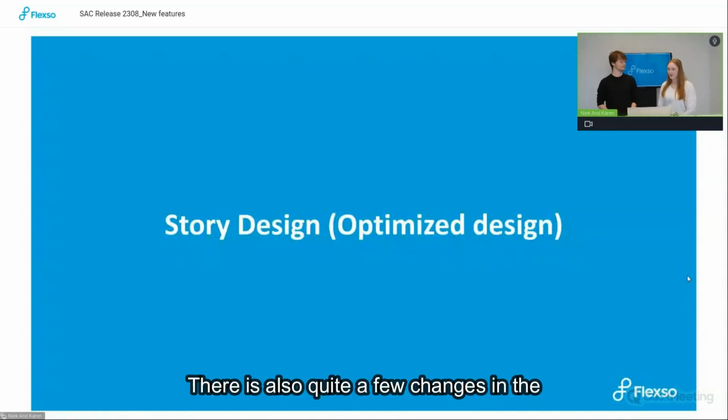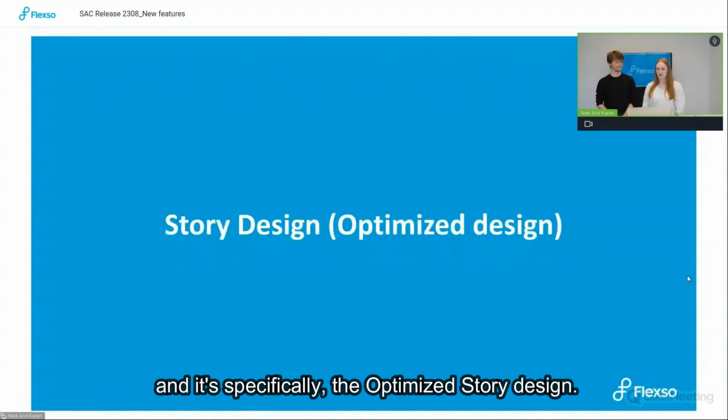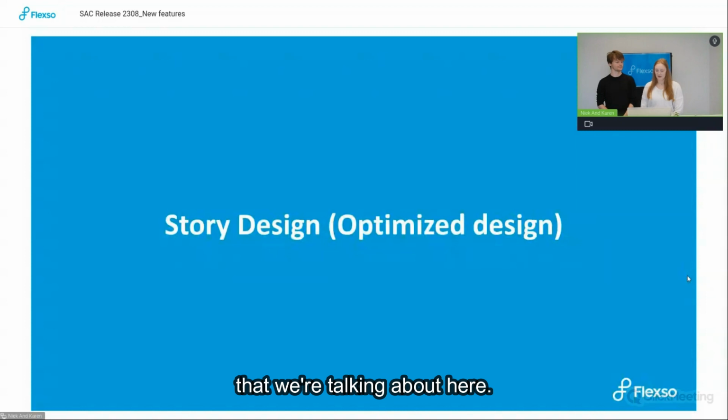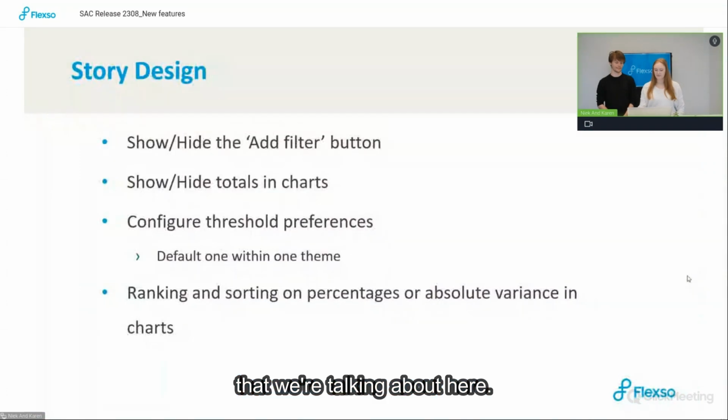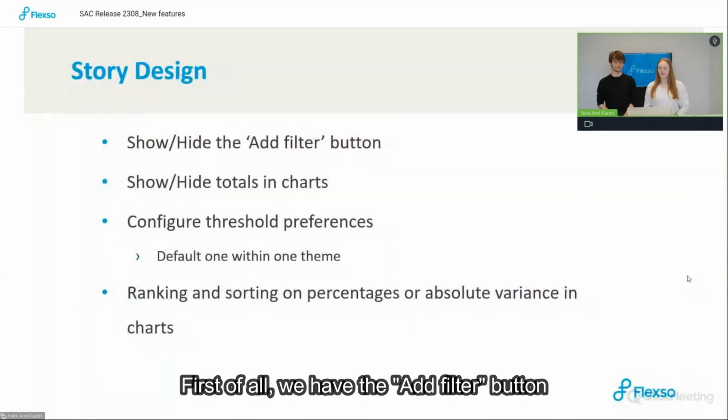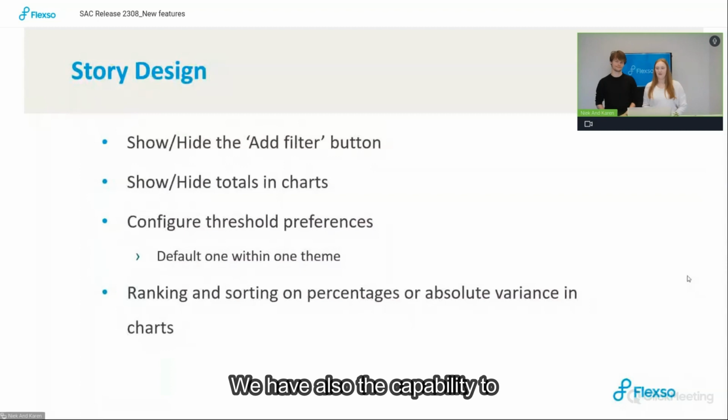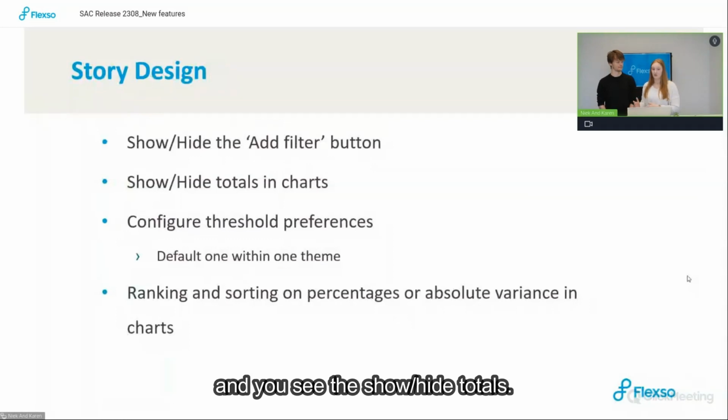There's also quite a few changes in the story design, and it's specifically the optimized story design that we're talking about here. First of all, we now have the Add Filter button in the context menu. We also have the capability to show our totals in the charts. You right-click on your chart and you see the show or hide totals.